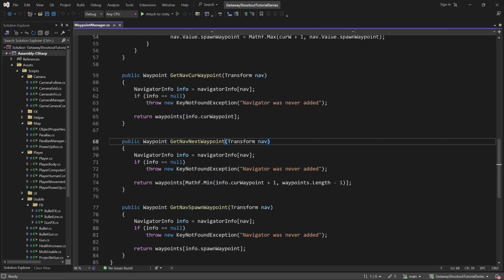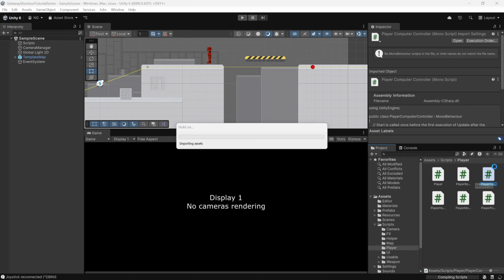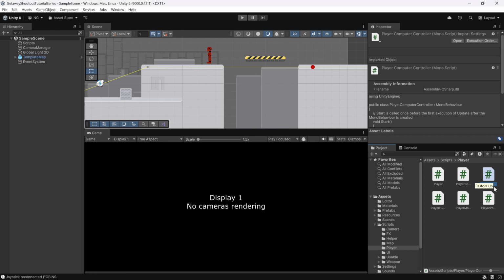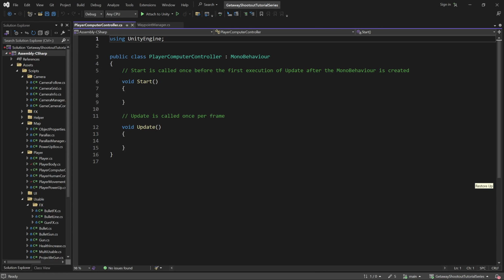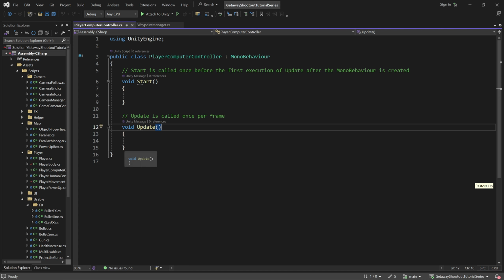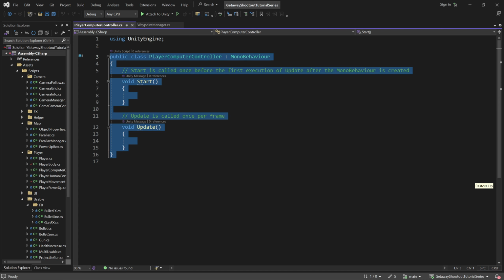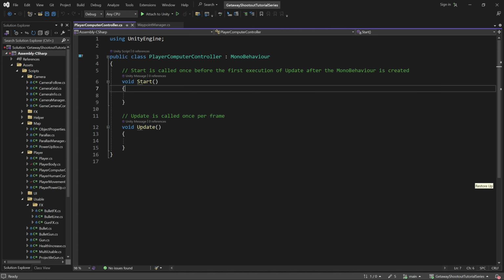The name is a little clunky. Maybe I'll change that in the future, but this is basically going to be the script that controls the player by the computer. So this is where we'll be implementing that. I'm going to leave it blank for right now because there's one thing I want to do before that.